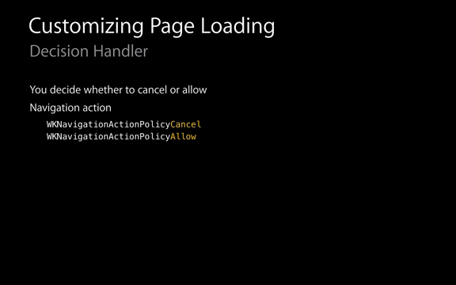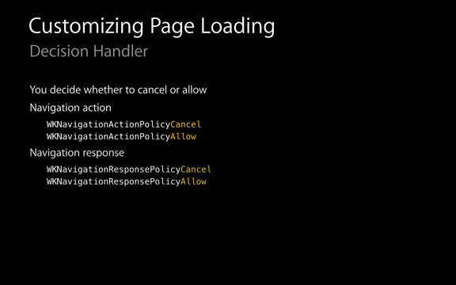And in addition to these data objects, you also get a decision handler in the form of a block. This is how your app can decide whether you want to go through with a load or cancel it. And you do this by calling the block with one of two values. So for decidePolicyForNavigationAction, you either pass WKNavigationActionPolicyCancel or Allow. And for decidePolicyForNavigationResponse, you pass either WKNavigationResponsePolicyCancel or Allow. Now, you can either call these blocks right away, or you can call them sometime later, which can be really useful if you want to put up some UI and let the user decide whether the load should continue or not.